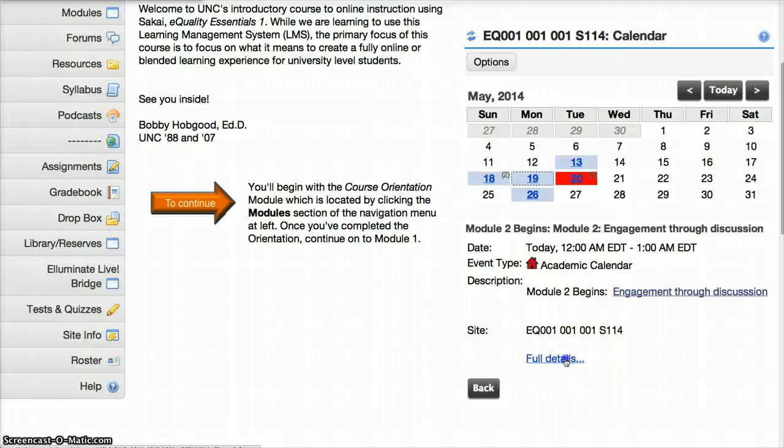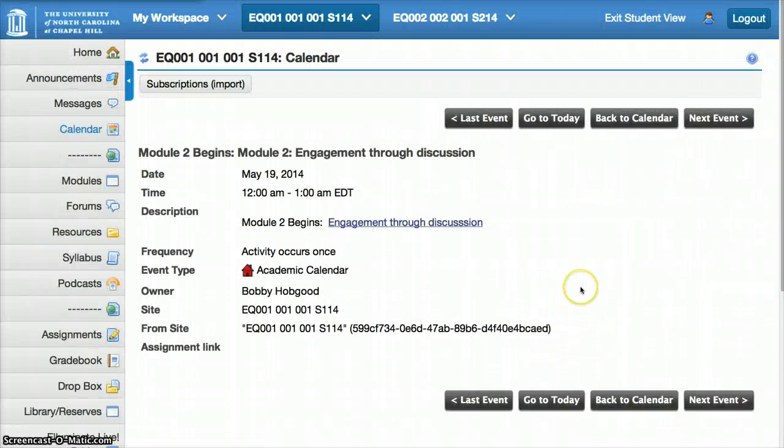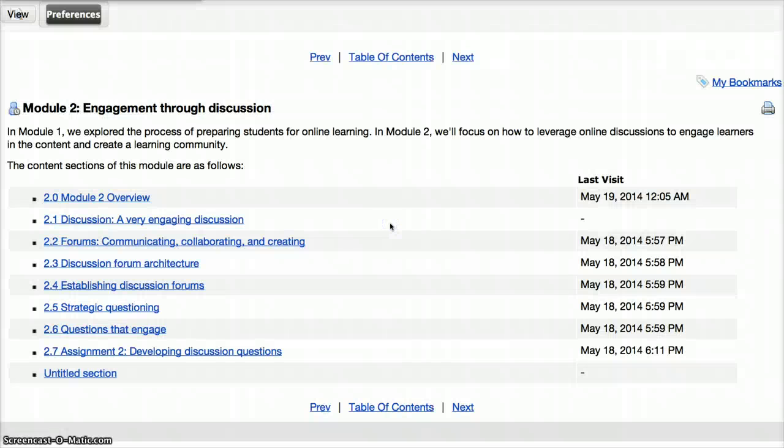I can see the full details of this particular event right here, and notice that within the event there is a link that takes you directly to Module 2. So there's all of the information contained in Module 2.